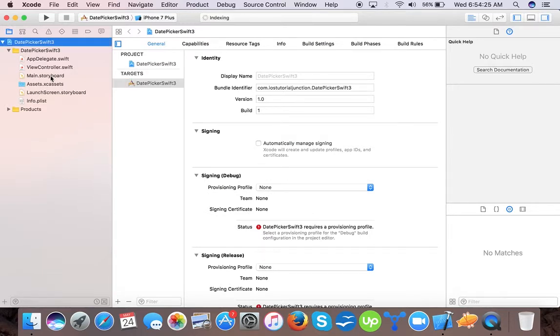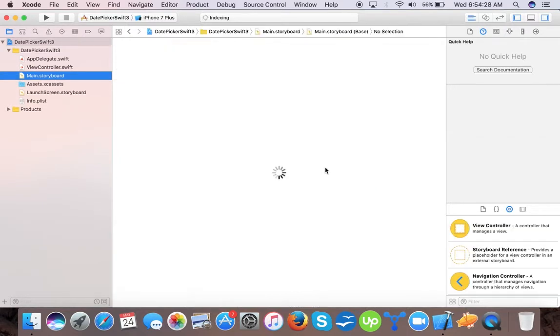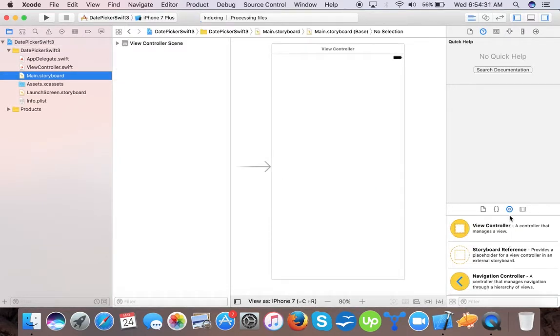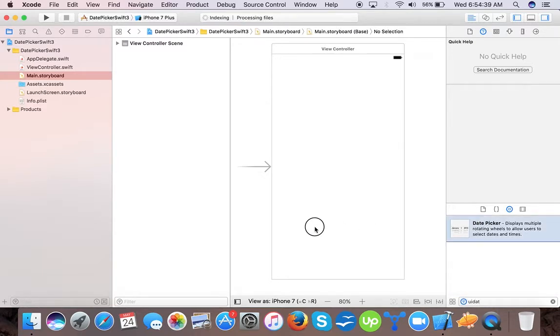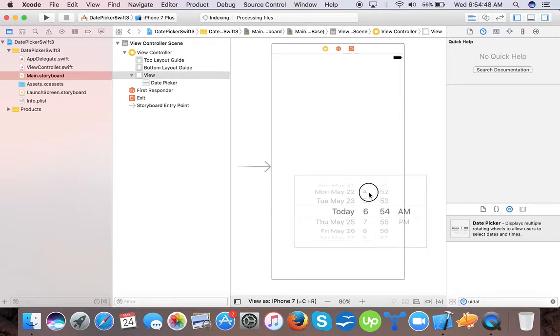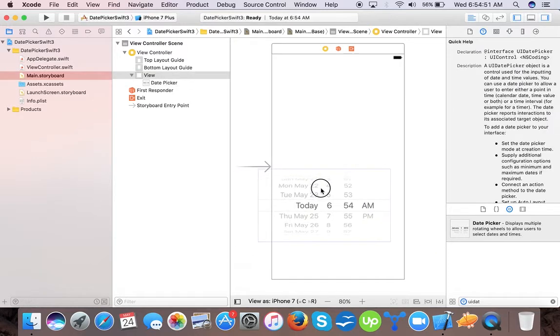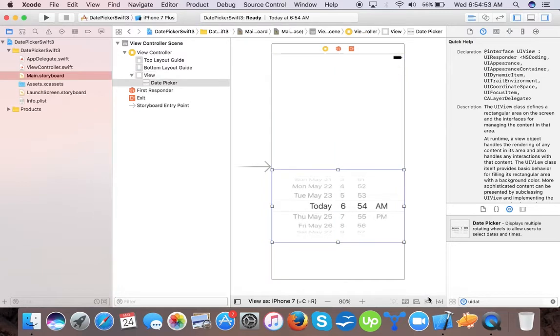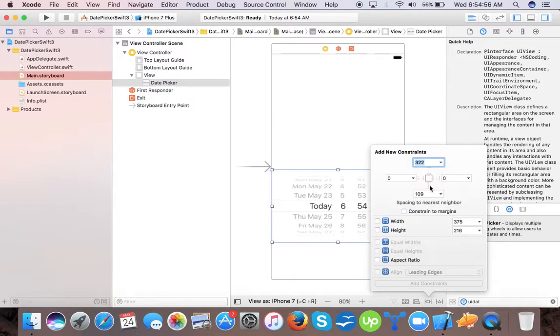Just first go to main storyboard. From here, the object library, select UI date picker, so it's selected, and drag it to our view. Now we will give it constraints, so we will fix it at the bottom of the screen. From the leading, from the left it's 0, from the right it's 0.